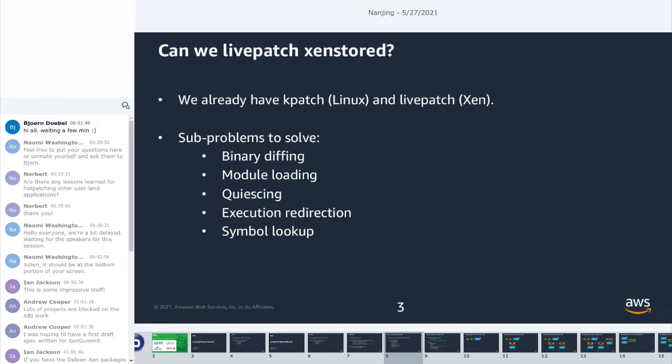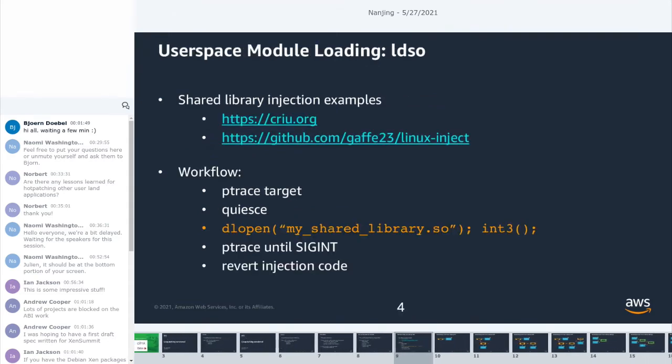And the last thing that we have to do then is we will need to be able to look up symbols in the original Xenstored binary, because a patched function will usually try to access data of the original binary. It will likely call into functions that are in the original binary. So you have to figure out a way to get code executed and redirected into the original code again. So these are the subproblems I'm going to talk about today. And let's start with the first one.